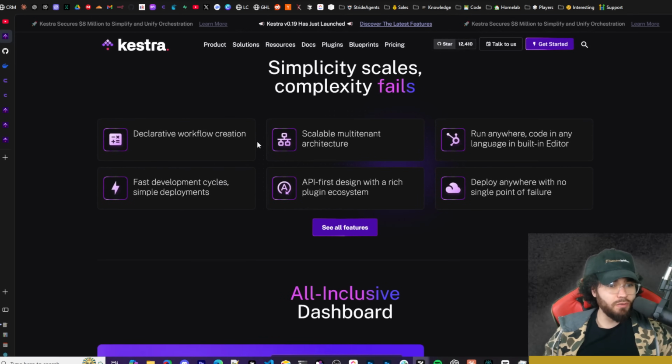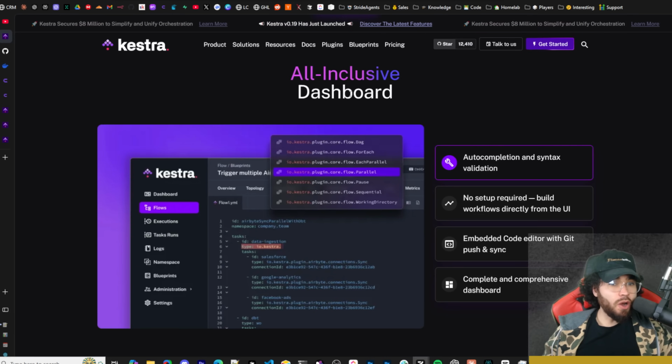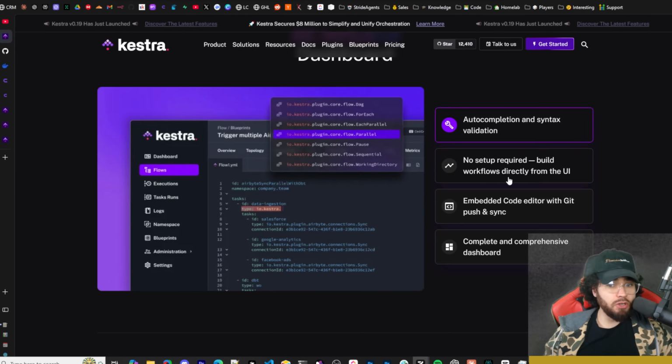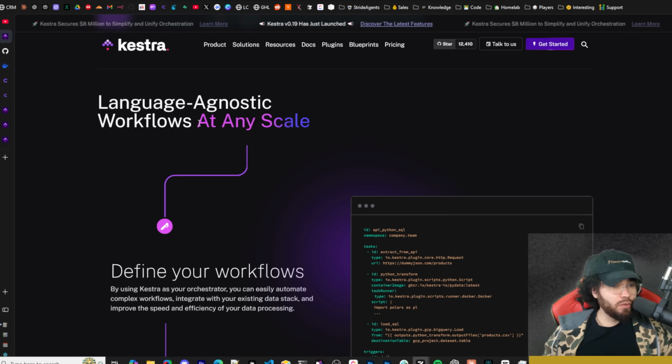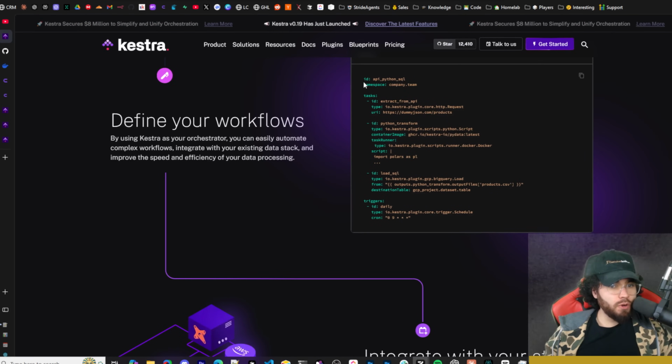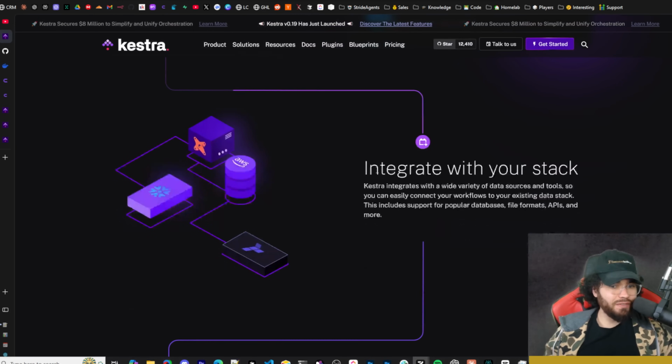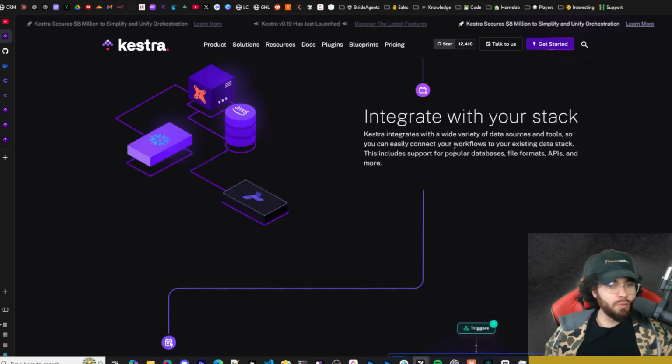As we can see here, declarative workflow creation, scalable multi-tenant architecture, run anywhere, code in any language in a built-in editor, fast deployment cycles, simple deployments, API first design with a rich plugin ecosystem, and deploy anywhere with no single point of failure. So there's an all-inclusive dashboard with auto completion and syntax validation, no setup required, build workflows directly from the UI, embedded code editor with Git push and sync. So Kestra allows language agnostic workflows at any scale. So you can define your workflows using the YAML syntax like so, and we'll dive into that a bit in just a second. You can integrate with your current stack.